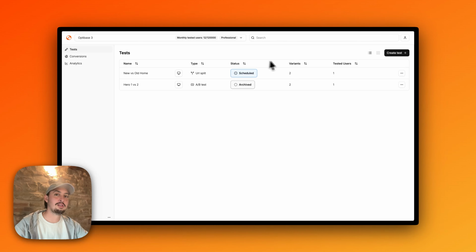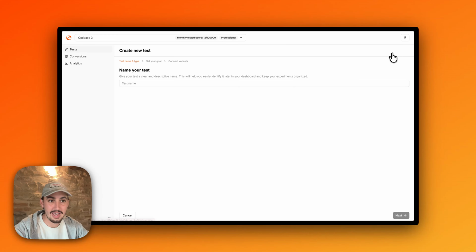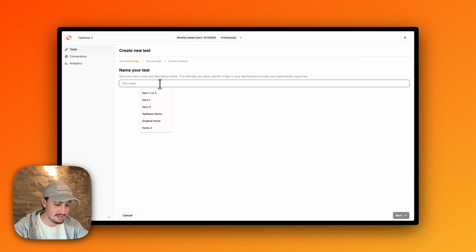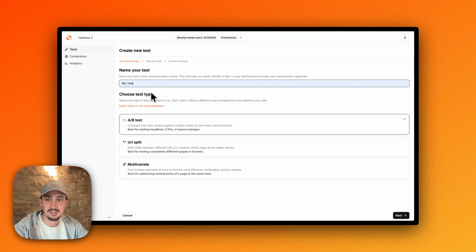So here we are on the Optibase dashboard, and I'm just going to go ahead and click on Create New Test, and we're just going to call this Button Test. So there's actually 3 types of tests you can run in Optibase. In this video, we're just going to do A/B test, but I am going to explain them all to you.